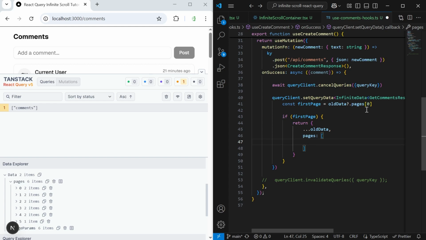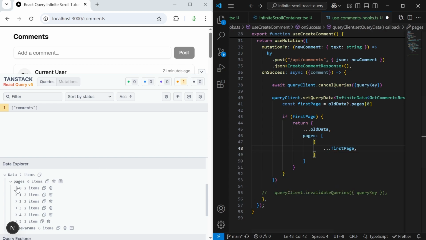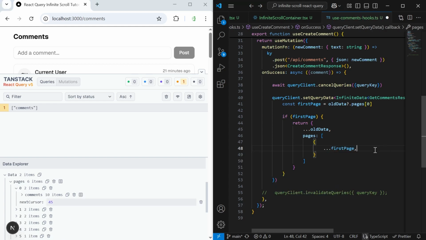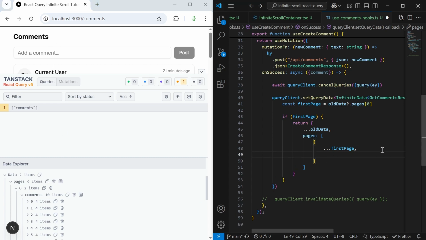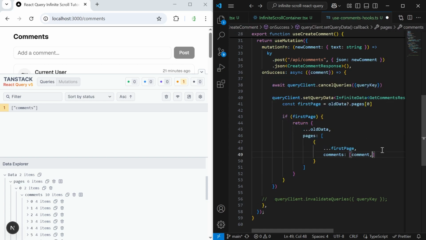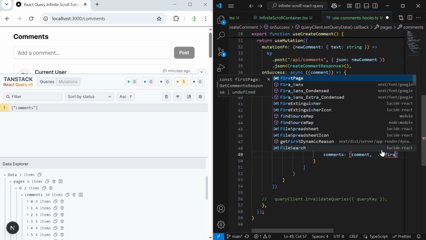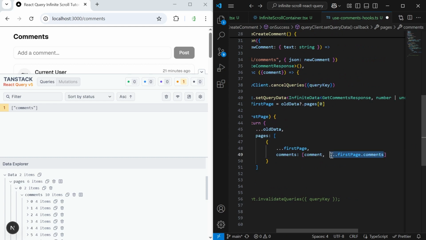So in this pages array, we pass another object, which is the first page. Here we spread the values of the first page, which are the comments and the next cursor. Don't worry, it's not much more code. We are almost done. And what do we want to do? We want to take this comments array here and add our new comment to the first position. So as the second argument in this page object, we pass comments, which is an array. Here we put our new comment first, and then we spread first page.comments, which are the comments that we already had in the first page earlier.